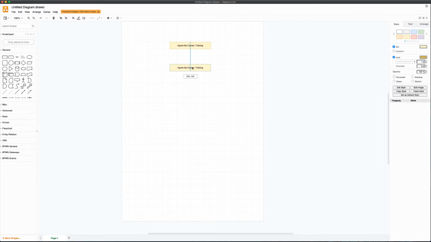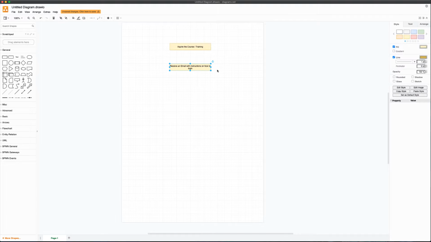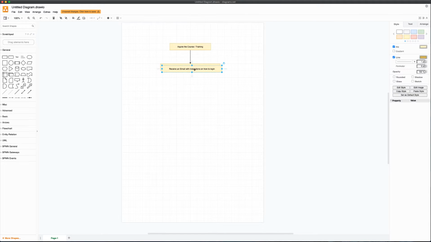So after he gets the course, most likely he'll receive an email with instructions on how to log in. This is a step of friction in a way. This step could be eliminated depending on how he acquires the course.